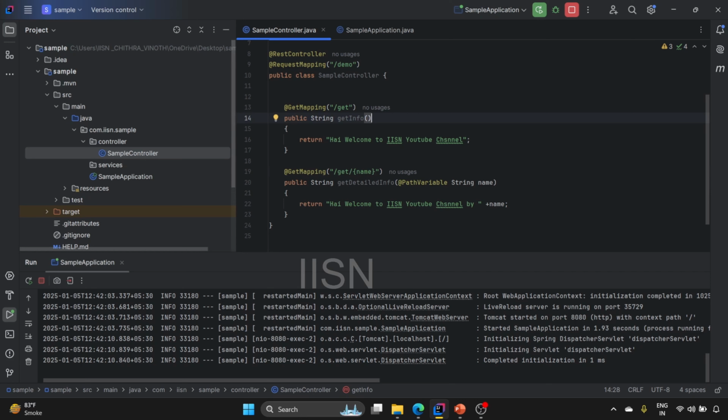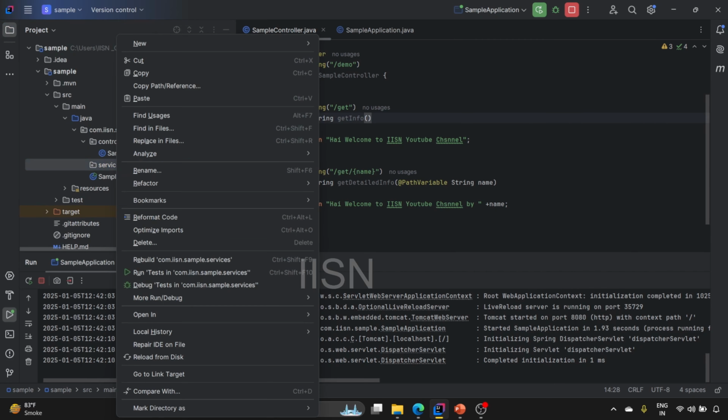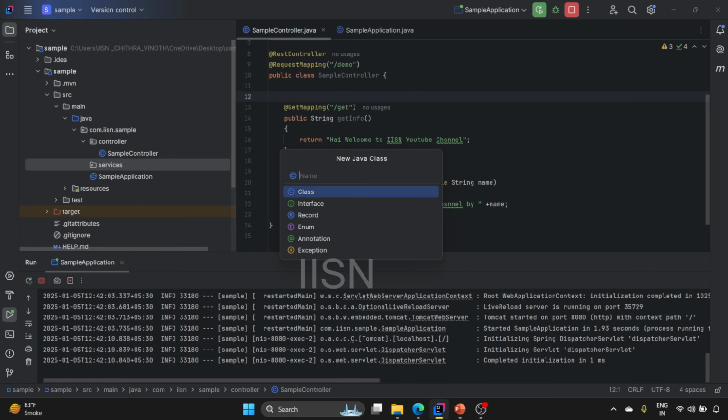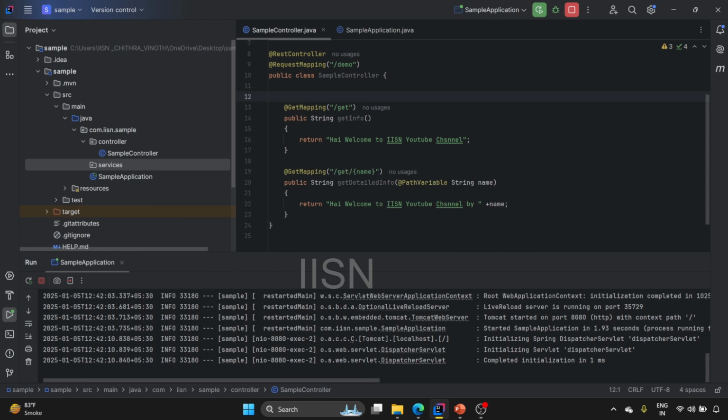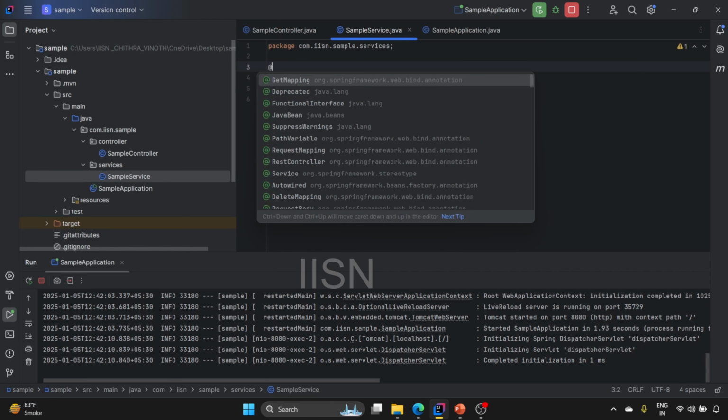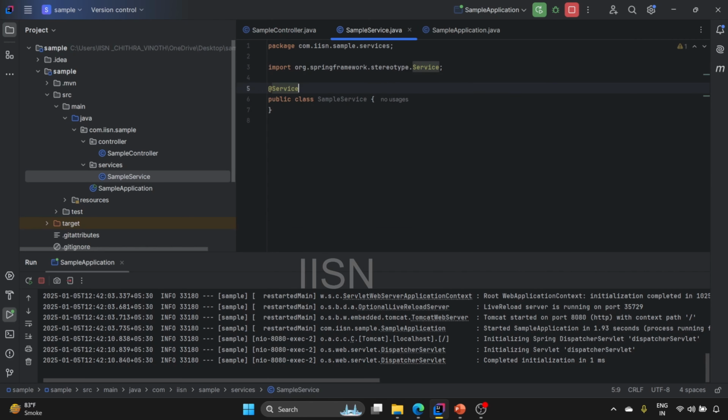Now we are moving to simple CRUD operations by using collections, simply by using a primitive data type. For that, I'm just going to create a service class. I'm going to name it sample service. This class should be annotated with @Service.